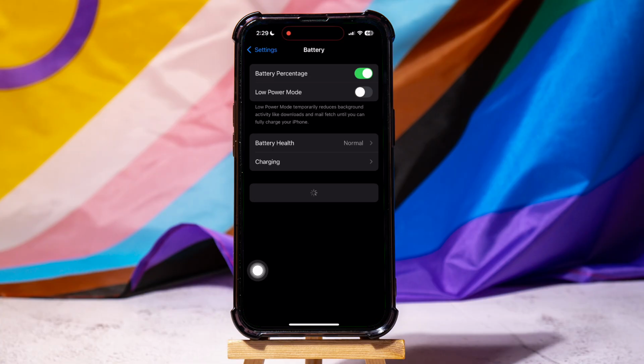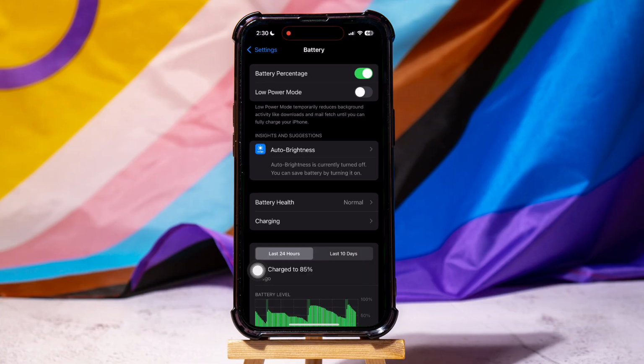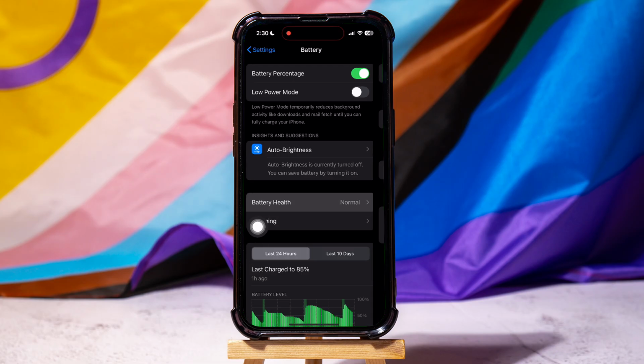From here, you can view your battery level, activity, and usage history over the last 24 hours or 10 days. You can also manage settings like battery percentage and low power mode. Now, tap on Battery Health to proceed.